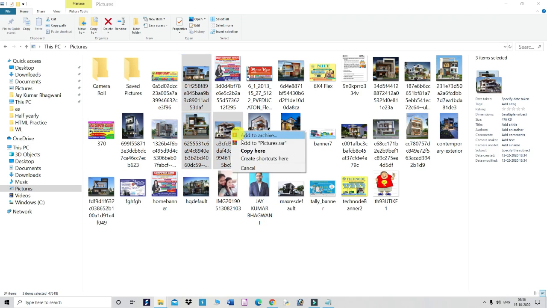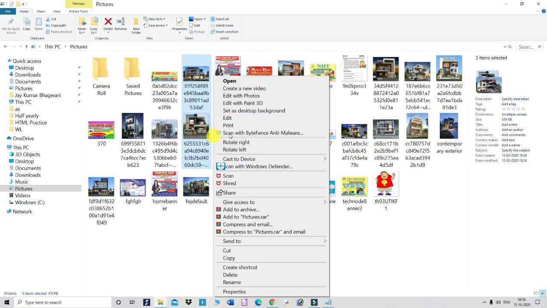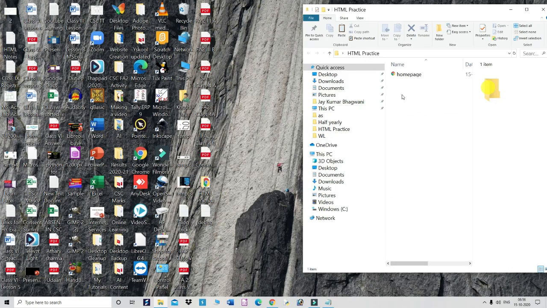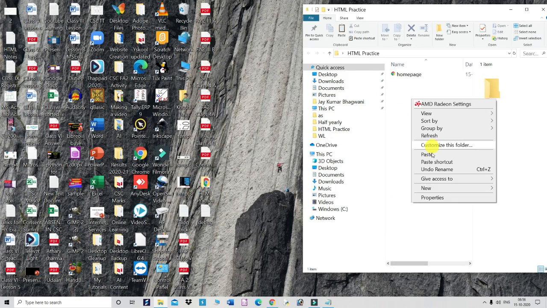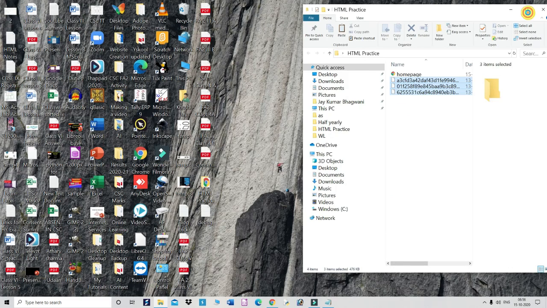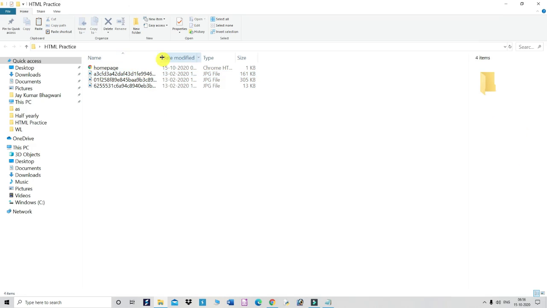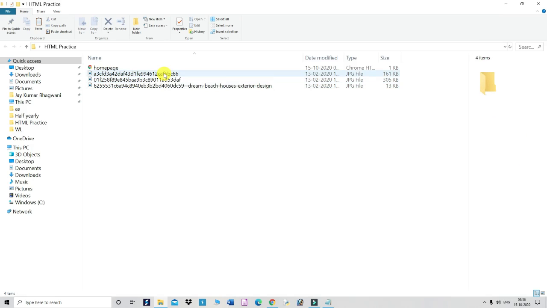Let me copy these pictures. Just right click, copy button. After copy, just come to the same folder here and paste it. So here are my pictures, but give the name properly. Give the name properly means short. These are the names that will create different confusion.